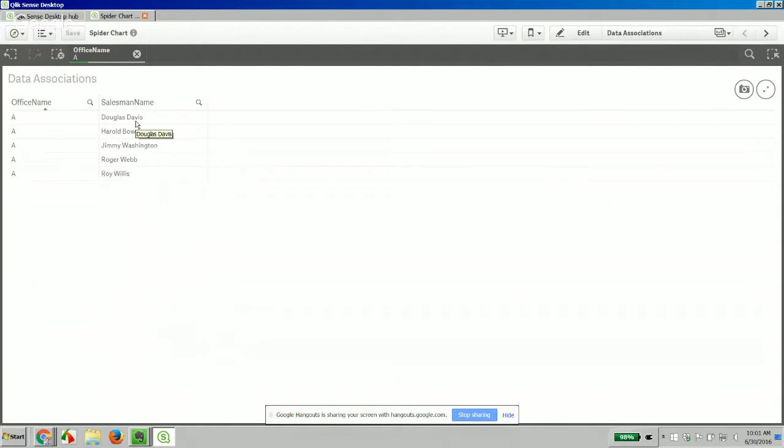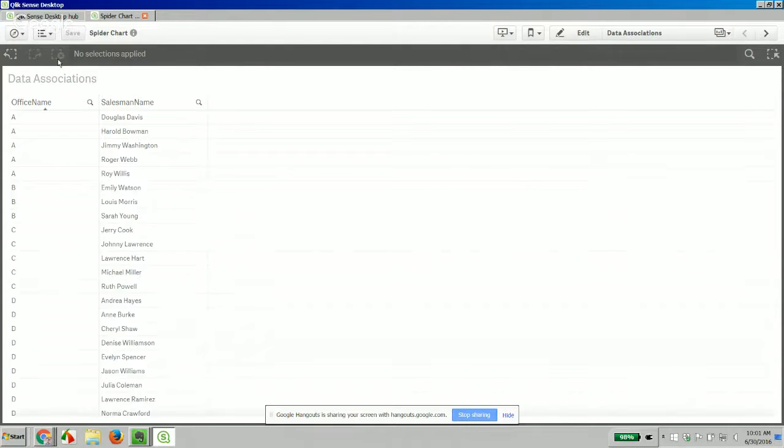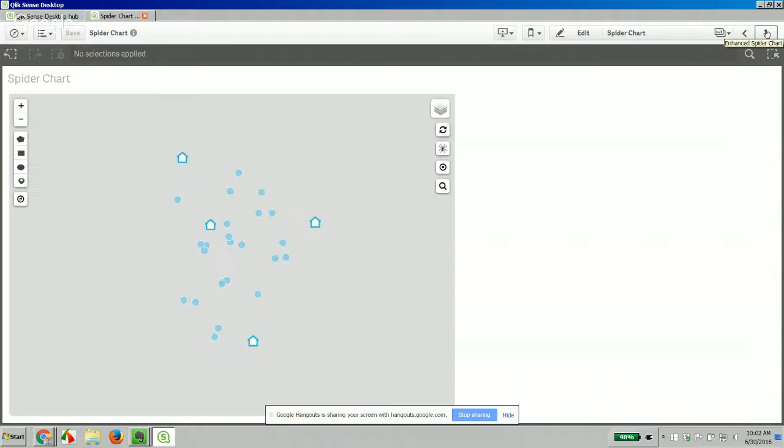QlikSense knows this and arranges the straight table so the office name and the salesman name are on the same row. Now, some of you are probably thinking, why did I join this Hangout session? Because we've done this for so long in QlikView and QlikSense that we take it for granted. However, spider charts are really just doing the same thing.